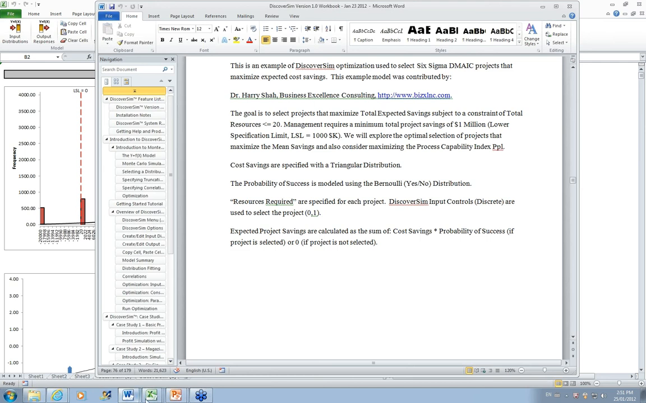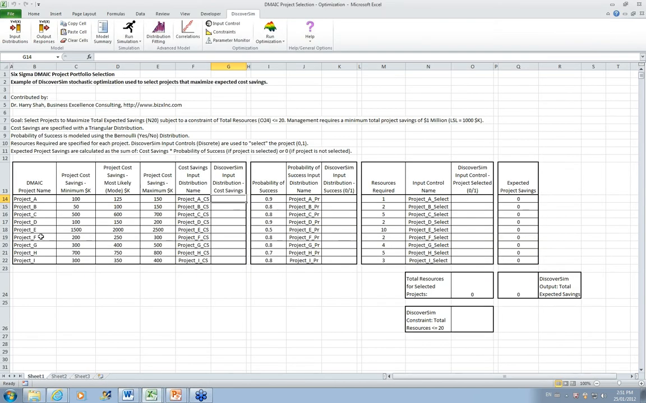So let's have a look at that model. I have here 9 projects. We're going to use a triangular distribution where we have minimum, most likely, and maximum in terms of expected savings. Furthermore, we have with each project a certain probability of success, obviously based on the complexity of the project. As you can see, Project E, the savings numbers are quite big, 1.5 million to as high as 2.5 million. However, there's only a 50% chance of success, and it requires 10 people.